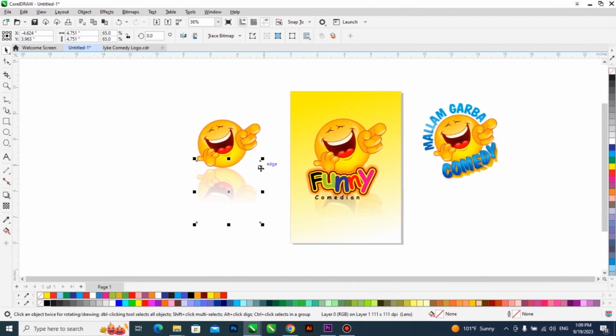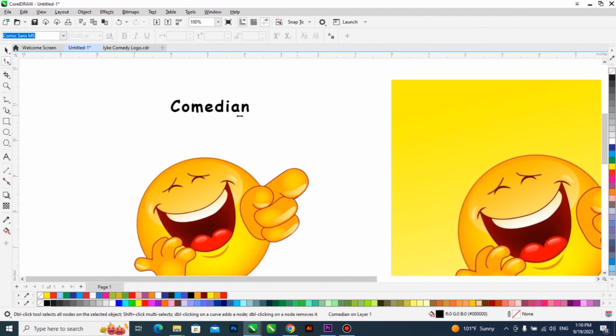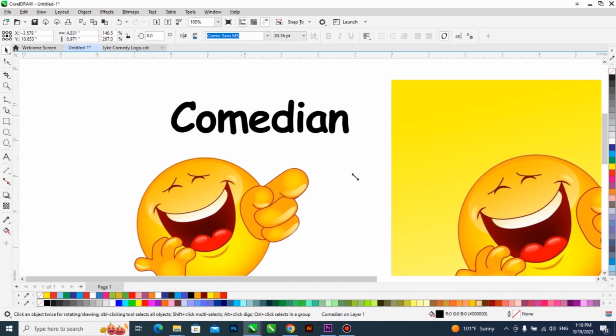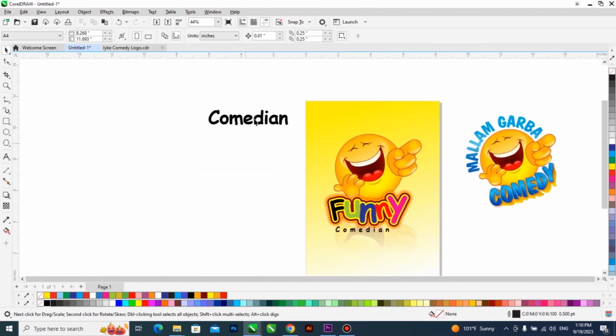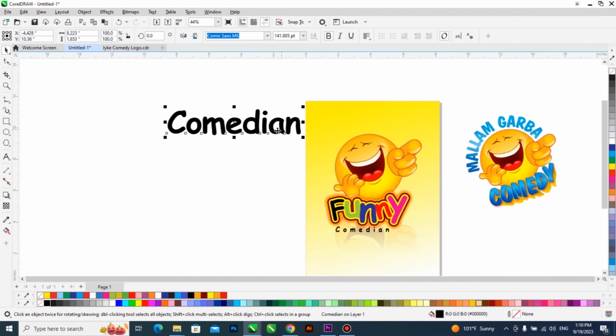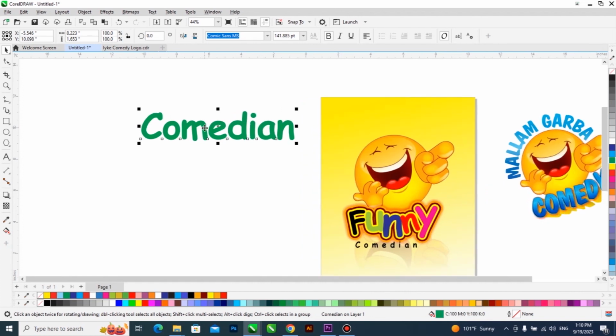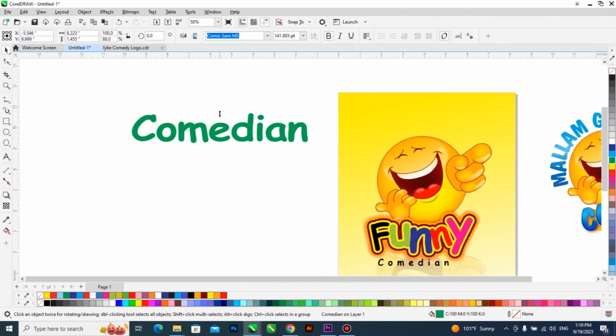I believe we have been able to know how to make use of our transparent tool, and of course the color eyedropper. Everything we did for this object is exactly what we can still achieve using this text. We have this comedian text, and if I want to duplicate it, I give it a color and I make a step.